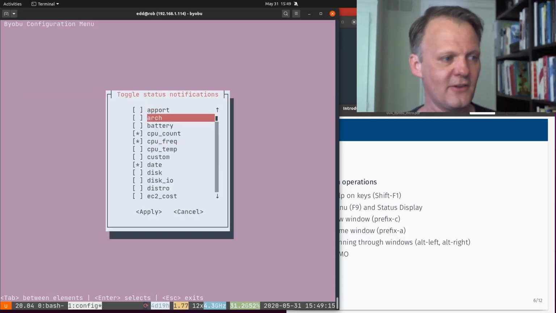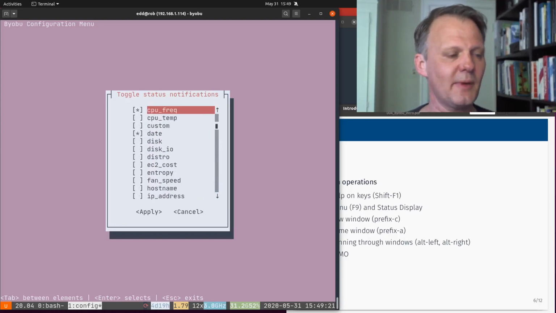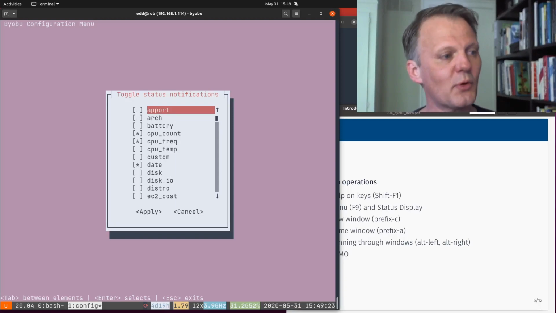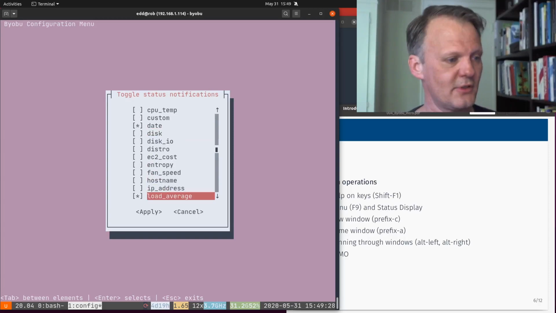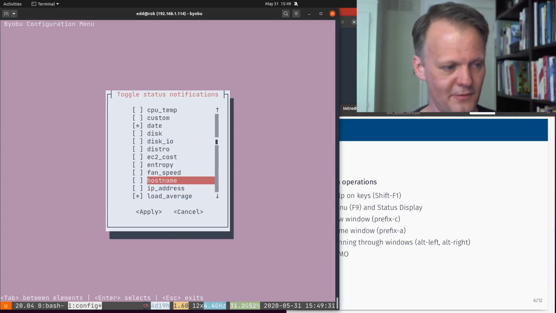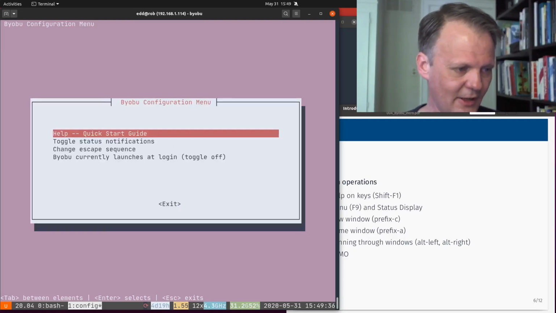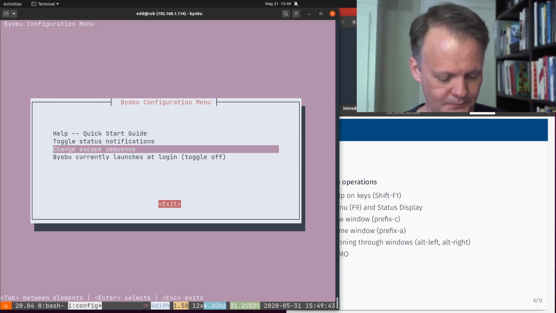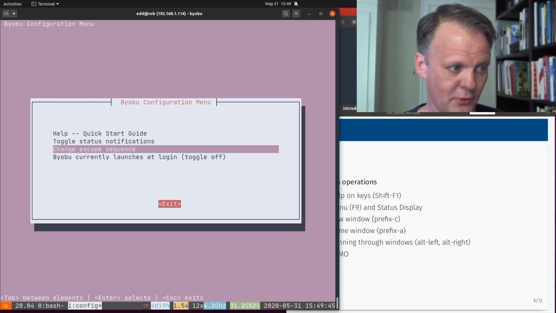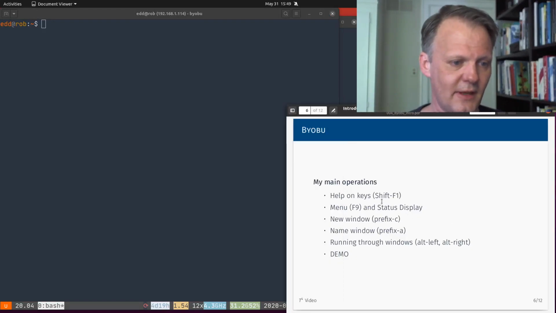Toggle status notifications gives you a simple menu where you can turn on even more things in the status bar. I typically run these windows full width, so I have a bit more room there. So you can see you can put your battery type in there, or disk usage, EC2 cost, how fast your fan runs, and lots of different things. I think I customized this very little, and it's mostly the default. And here's another option to change the meta key away from F12 or Control A, but I'm not using that either. So that was F1 and F9.